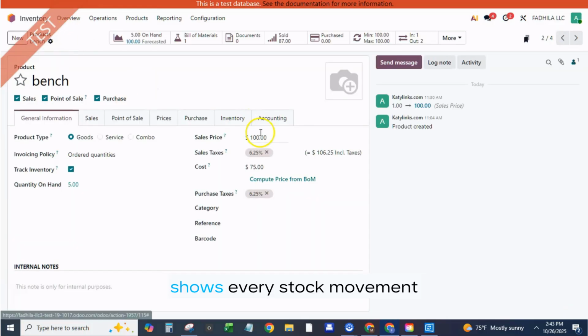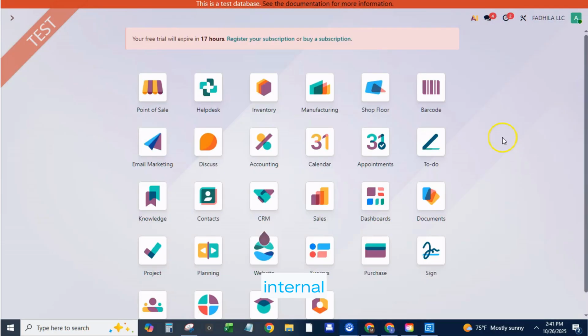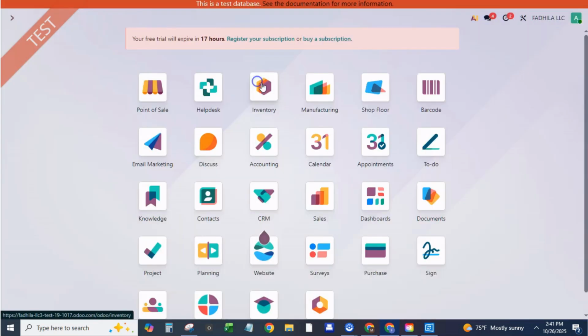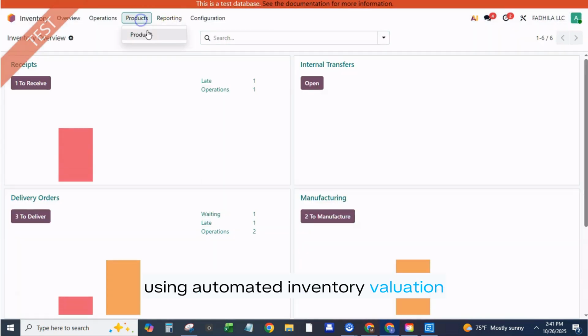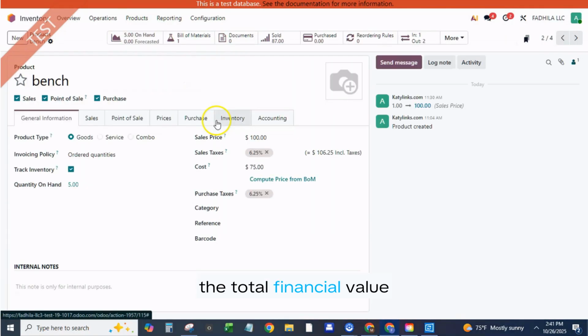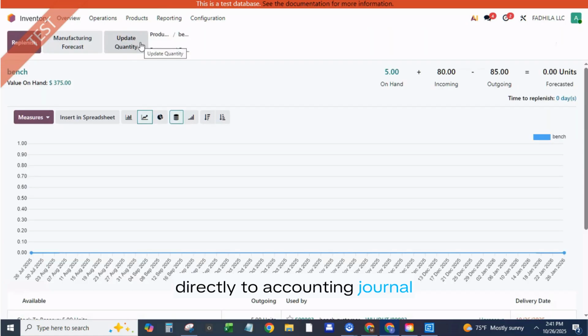The Moves button shows every stock movement linked to the product, whether incoming, outgoing, or internal. It is a full audit trail of your product history through the warehouse. The Valuation button appears if you are using automated inventory valuation methods like average cost or FIFO. It shows the total financial value of your stock for that product and connects directly to accounting journal entries.